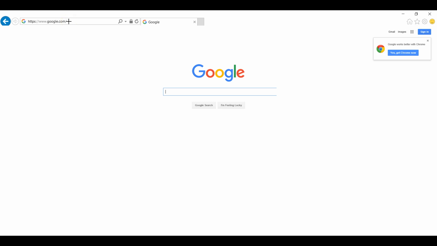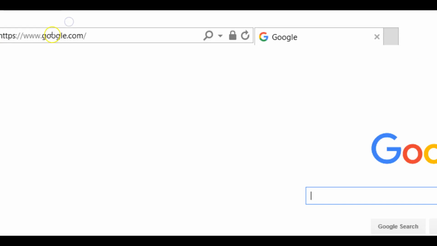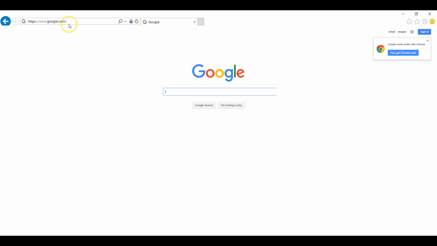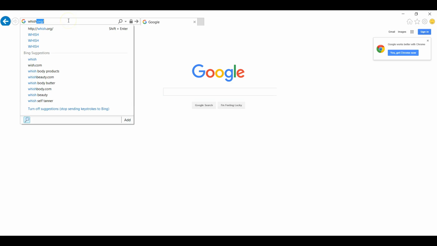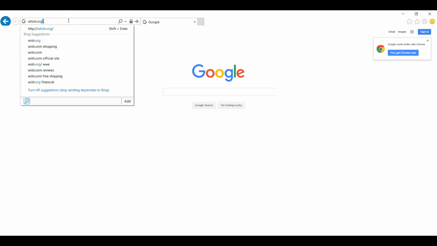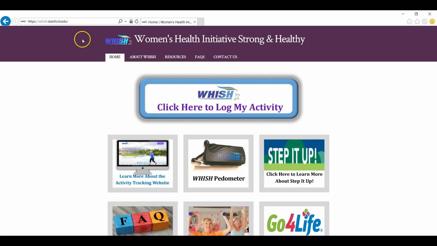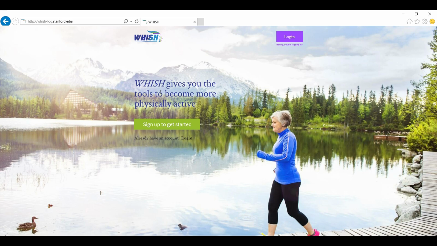To find the website, go to the URL bar and type in wish.org. You can access the Activity Tracking website from here. Click on the large blue button that says "Click here to log my activity." You should see a page that looks like this.